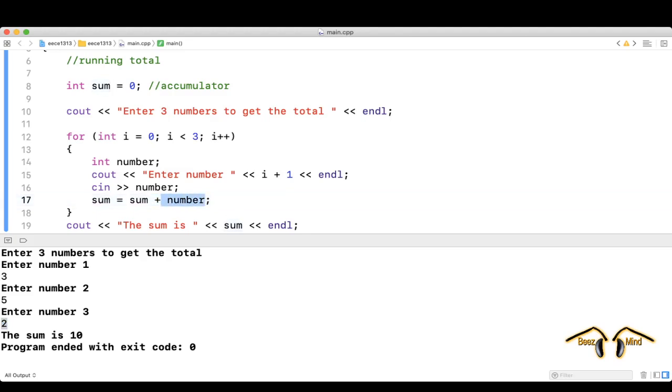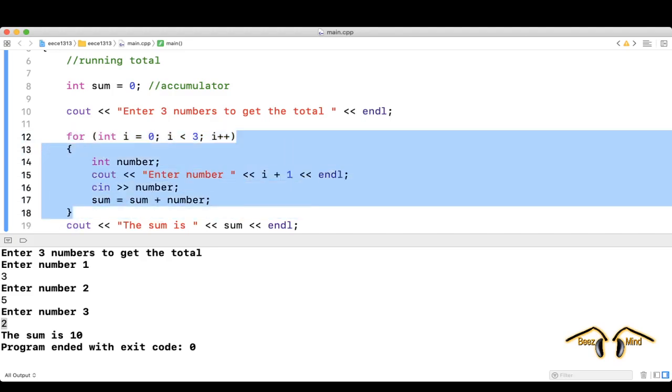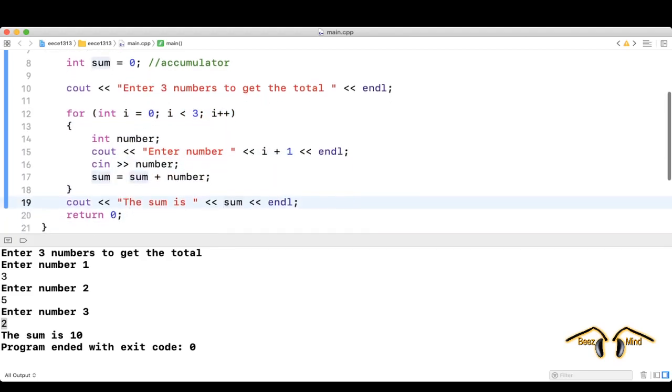Now it exits the loop because I has increased to 3. 3 less than 3 is false, so it will exit. It will no longer do this statement, and it will display the sum. Sum is now 10, which is the result of this addition.